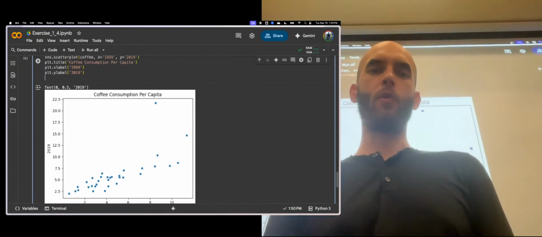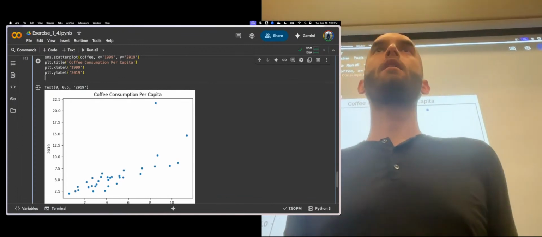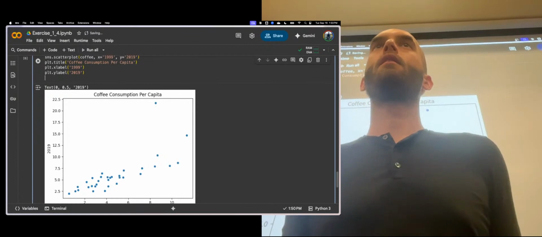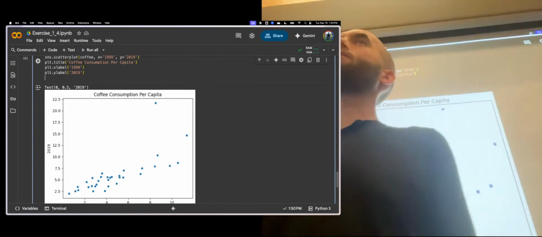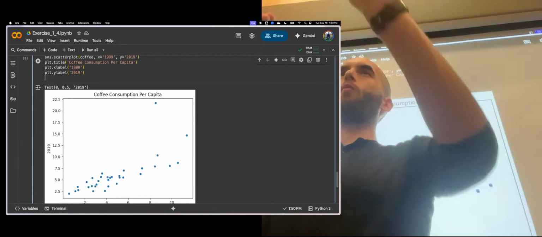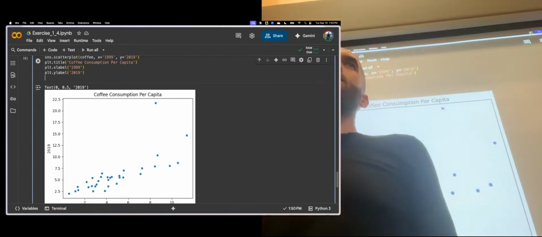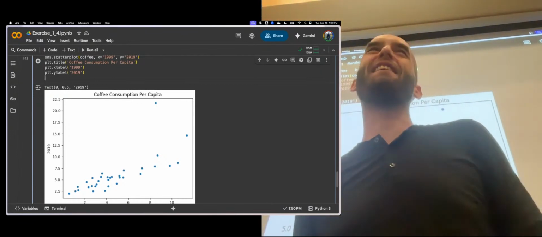What's maybe another thing we might want to do? Yeah, Ruby. So we can add a 45-degree line. Yeah, let's come back to this in a second. There's, I think, one more thing we should do before we get there. Yeah, Darren. Fix the scaling. So let's fix the scaling just like we did in Excel.